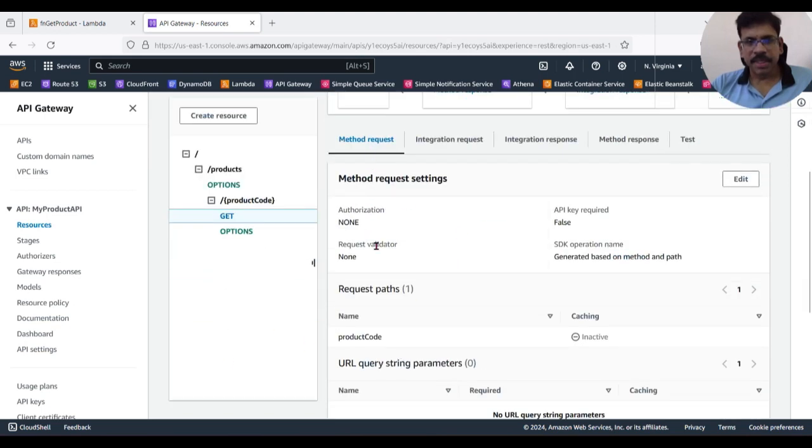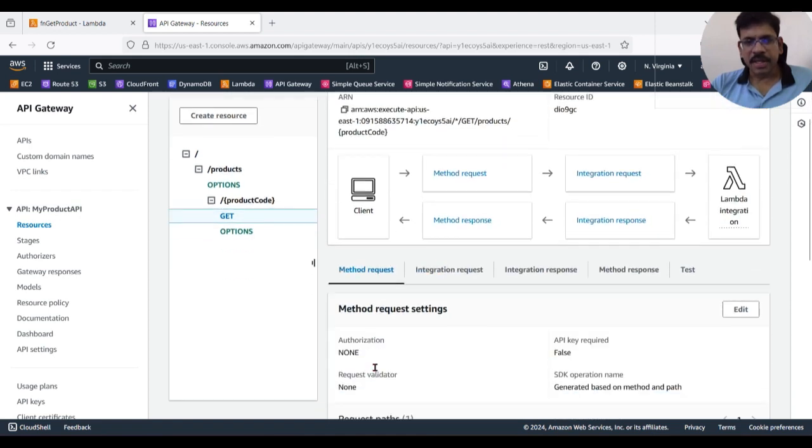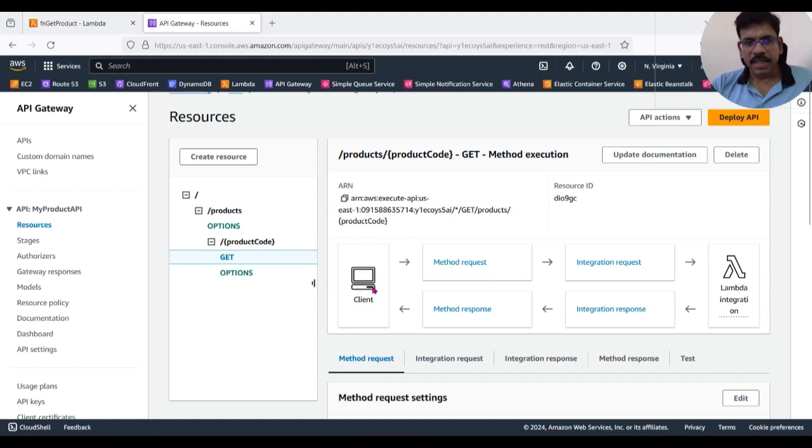You will see four sections, starting with the method request. The client is sending the request, and this is the object, the method request. Whatever the client sends will be the method request. Then the same request is sent to the backend Lambda function, which goes as an integration request. And from the backend service, we receive the response, which is called the integration response.